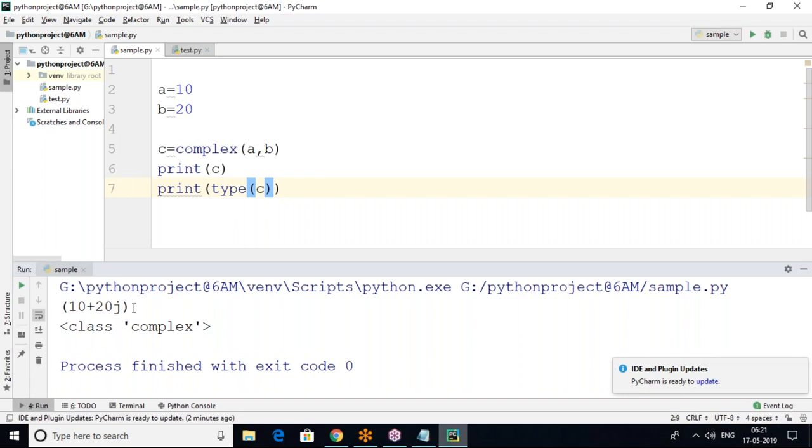It's not i, that is different here. In general, in other languages, 10 plus 20i would be the real and imaginary parts. But here in Python it is 10 plus 20j. There is no special meaning of j, they have just given j instead of i. This is a complex number, the complex data type here. So we can add two complex numbers, all those things are possible here.